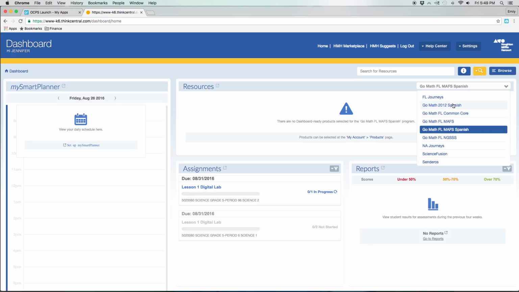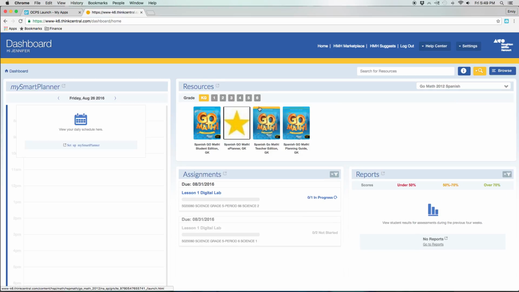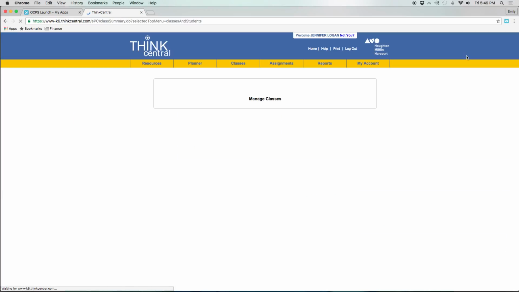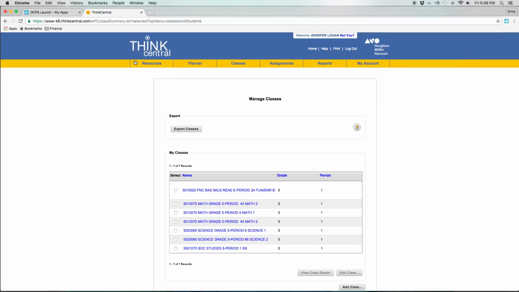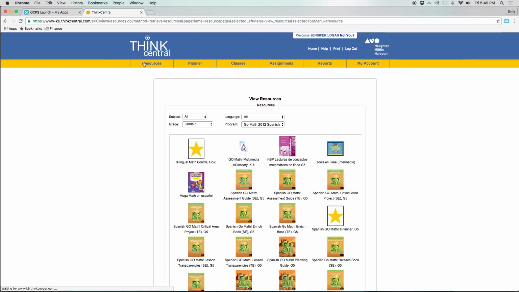So you have to actually go to the Go Math 2012 Spanish. Click on 5th grade again. And then those are the resources just here, but there's a lot more. So if you need, say, the practice edition for the student, you have to go to Settings, Manage Classes, Resources, and then here, since I had already had that up before, I have 5th grade.